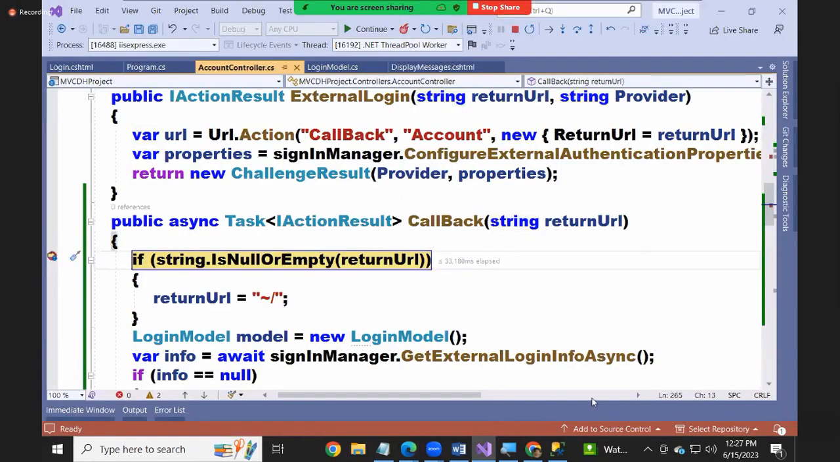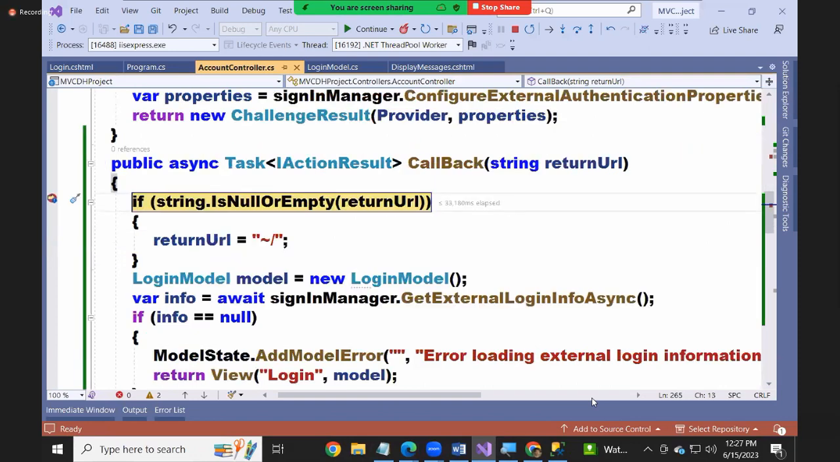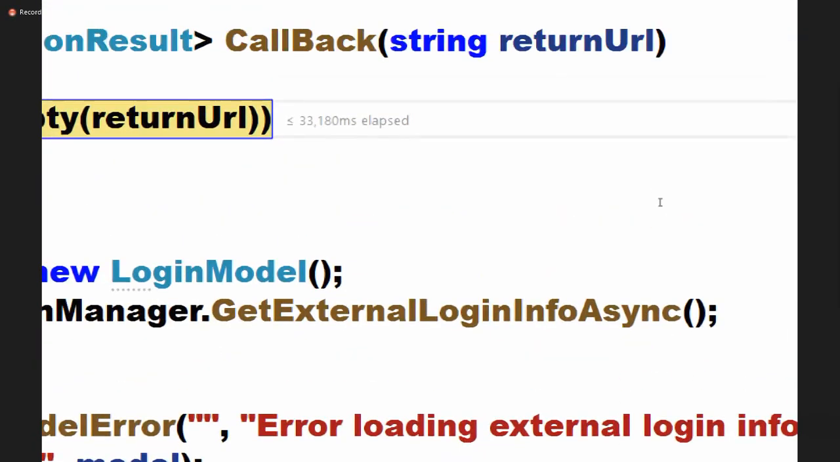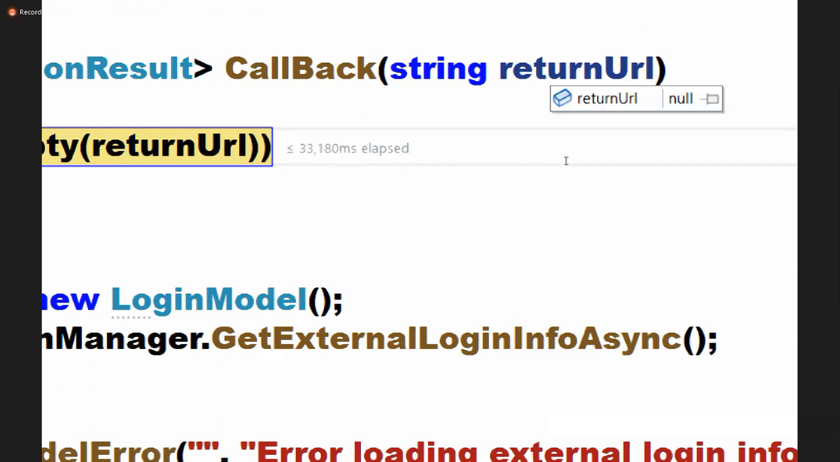Okay. Now see, now it is back to the method. Earlier we got an error. Why was the method callback not there? Now we have the callback. So we came to the callback. Did it bring any return URL? No. Return URL is null. Why? There is no return URL.